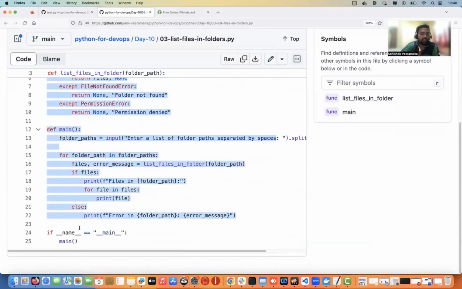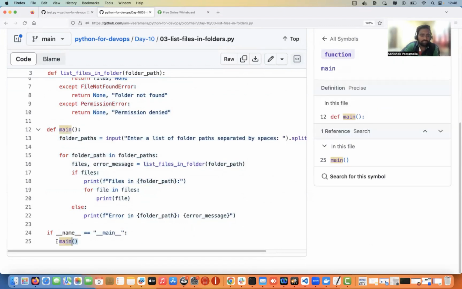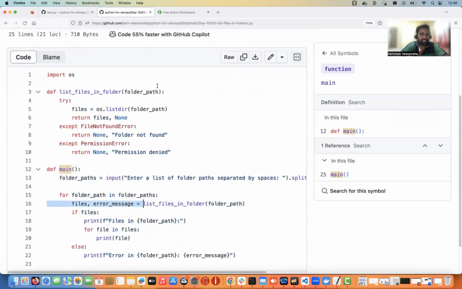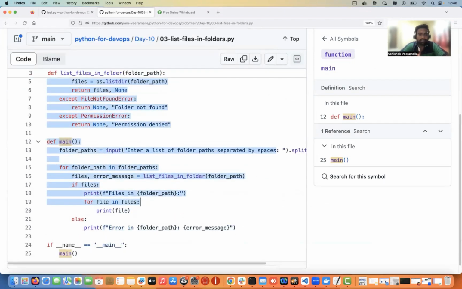Got it? And what am I doing here? I'm just using the main method. I'm invoking the main method because you have to call one function, and from this function, I'm calling a different function. That's it. There is no other thing that I've done in this program. This is looking much better because we are using functions, right? So this is the program for today.